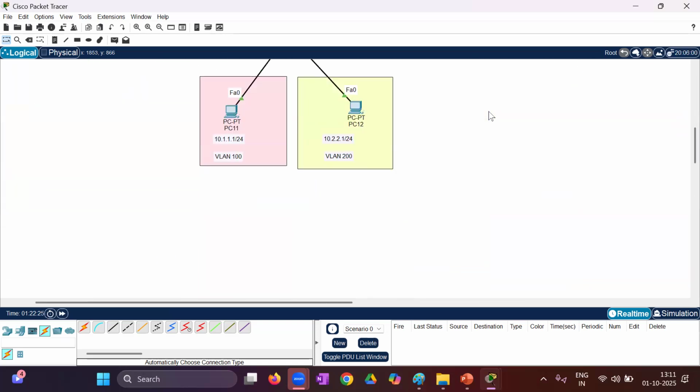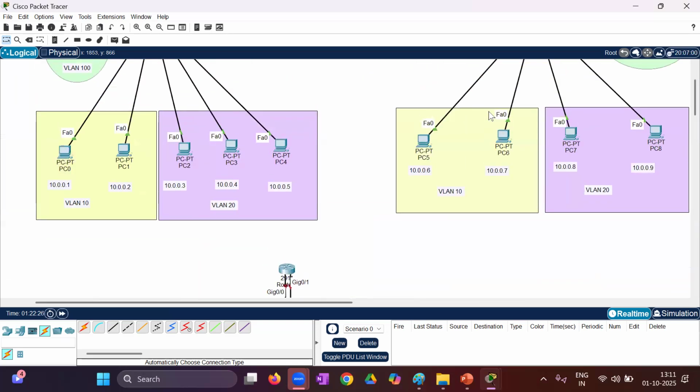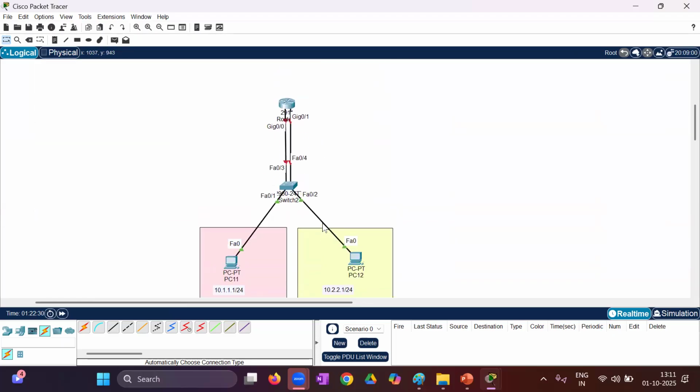So we have completed VLAN and inter-VLAN. Next class, we'll discuss this one, and then we'll start with DTP, Dynamic Trunking Protocol, and then we'll start with VTP, VLAN Trunking Protocol. Clear? We'll stop the recording.